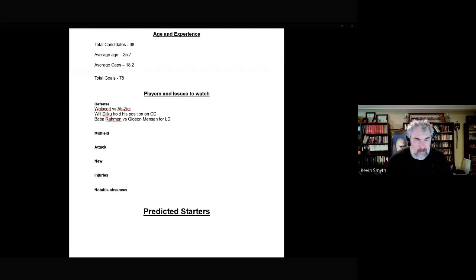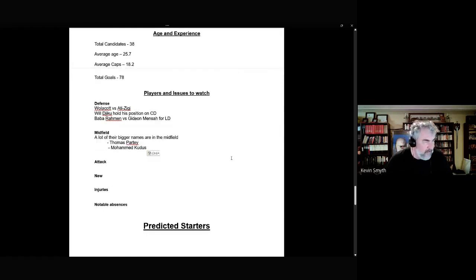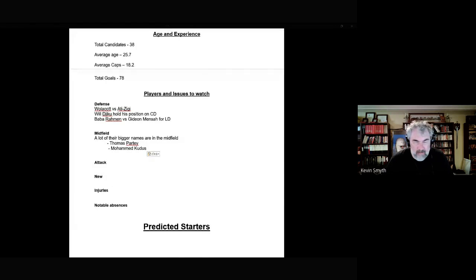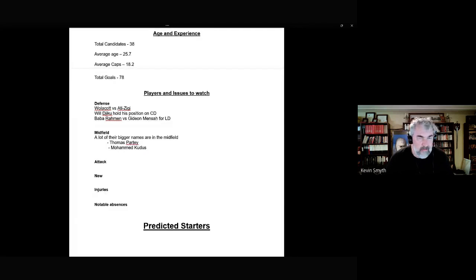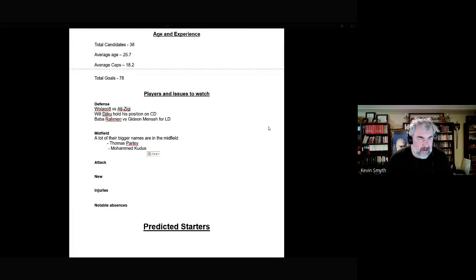Players and questions in the midfield. Well, a lot of the bigger names are in the midfield. So we have two of their biggest names, Thomas Partey and Mohammed Kudus. We also have Mubarak Wakaso. So some of their bigger names are in the central midfield, so keep an eye on those players when you're watching the Cup.